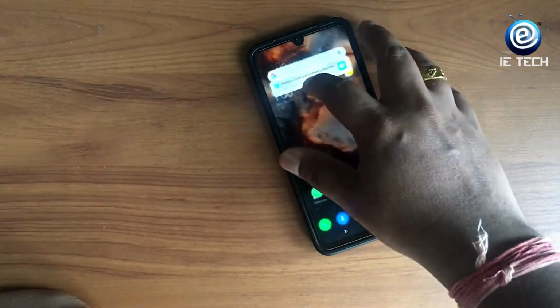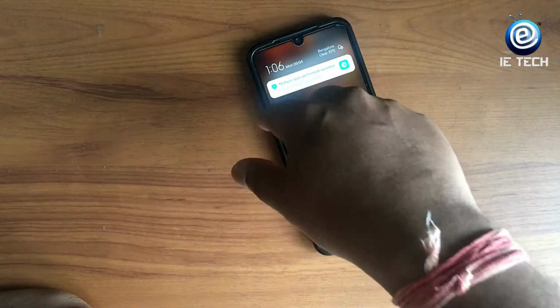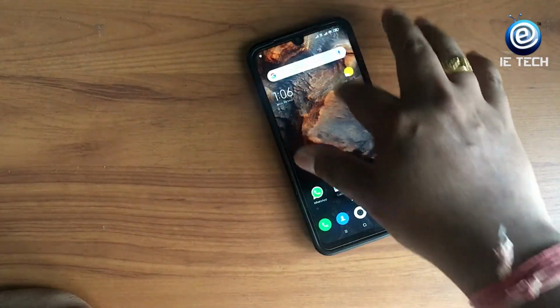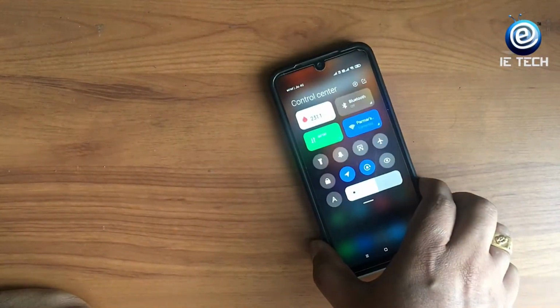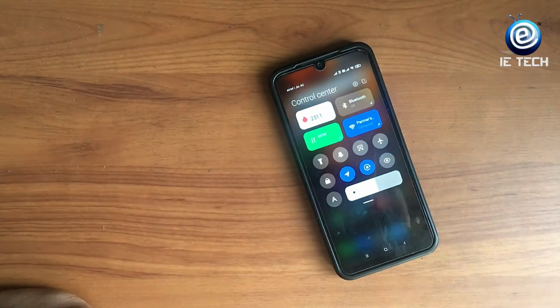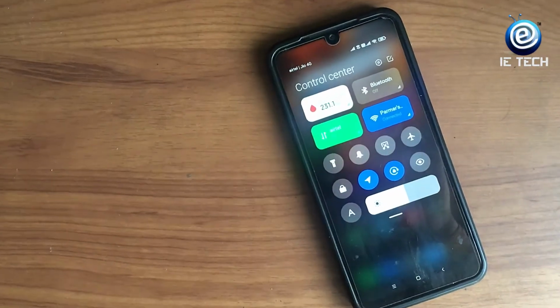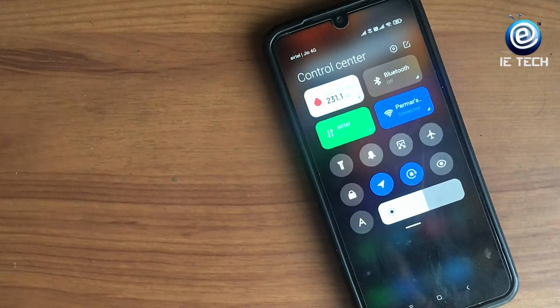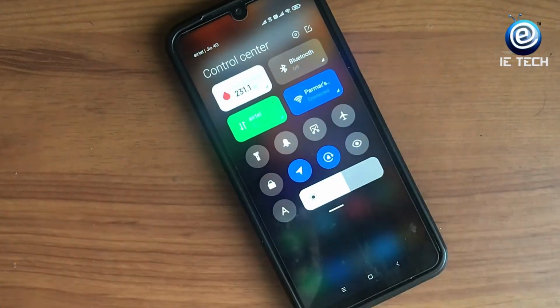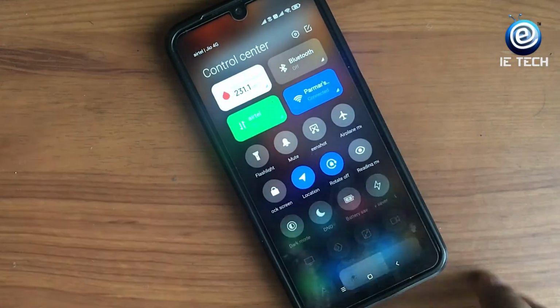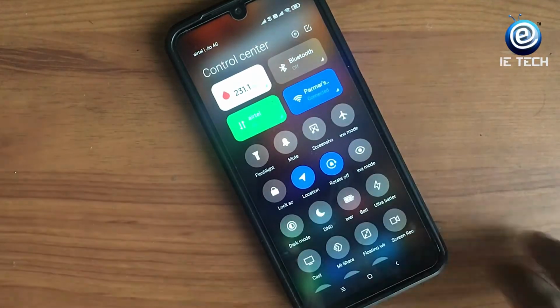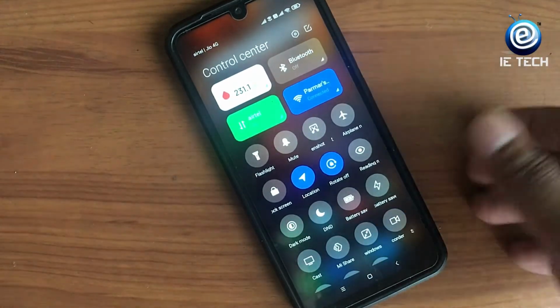Again, you will see the notifications on the left swipe, and on the right swipe you will see the control center. Let me zoom in a little bit so that you can see it correctly. Okay, so the same icons are there. Obviously dark mode is also there and it works flawlessly.